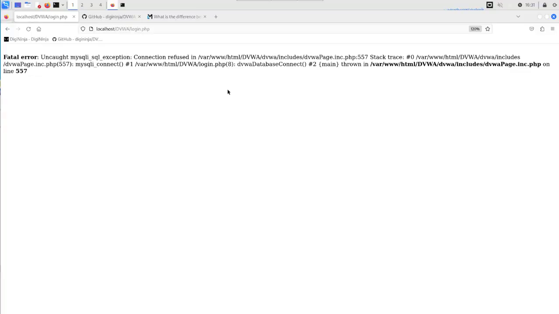The vast majority of issues raised relate to databases, so we're going to cover a few of those now. The first one is connection refused. What this means is that PHP is not able to talk to your database server. The most common reason for this is the database server is not running.